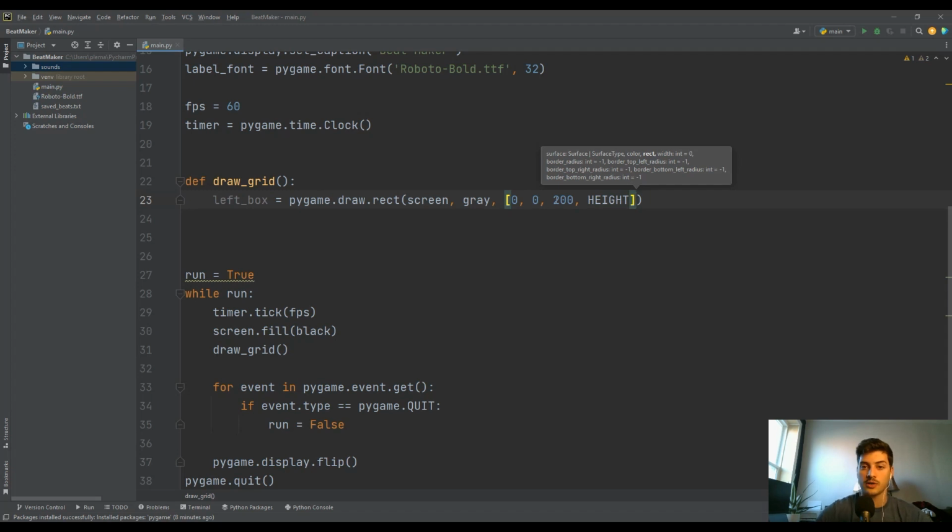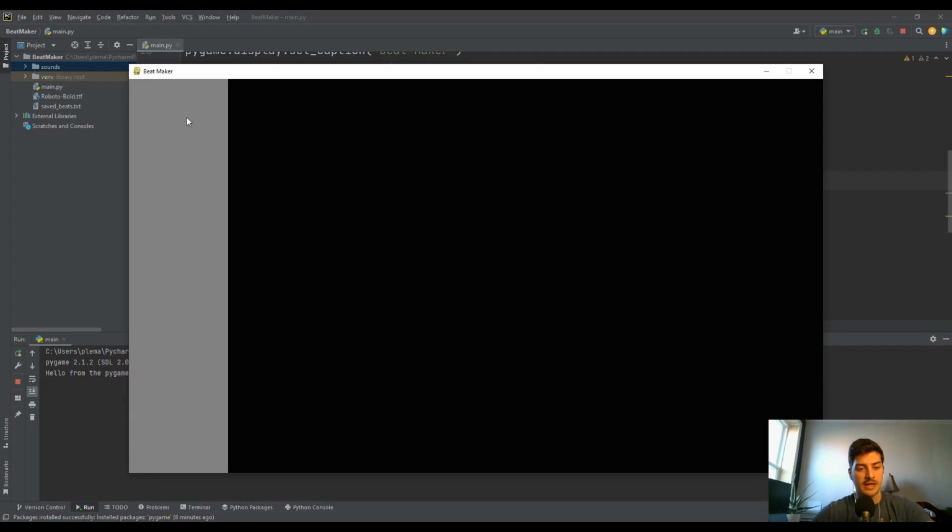So these are the 4 arguments you give rectangles: X and Y starting coordinate in the top left of your box, and then width, and then height. And then after that, these are now optional. So this would just give you enough right here. Let me see if I run it, it should work. We get this left box, which looks fine.